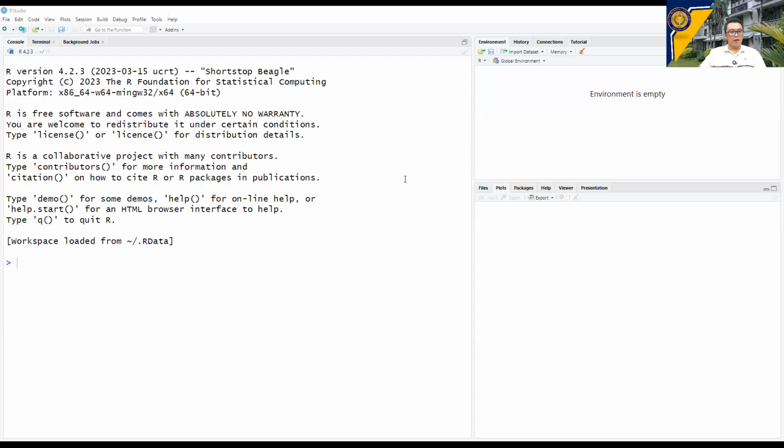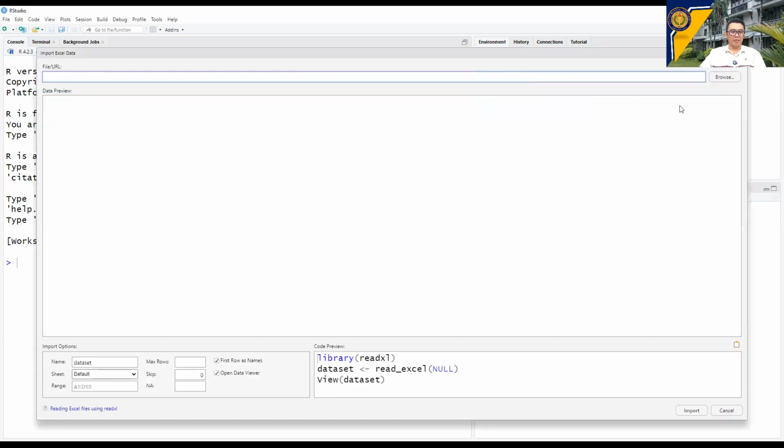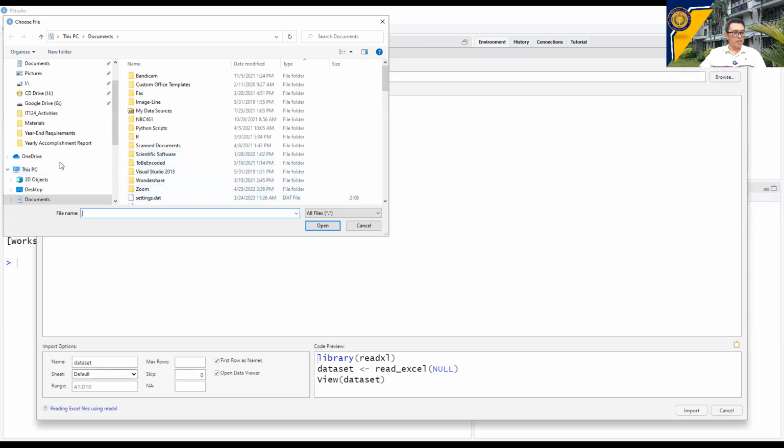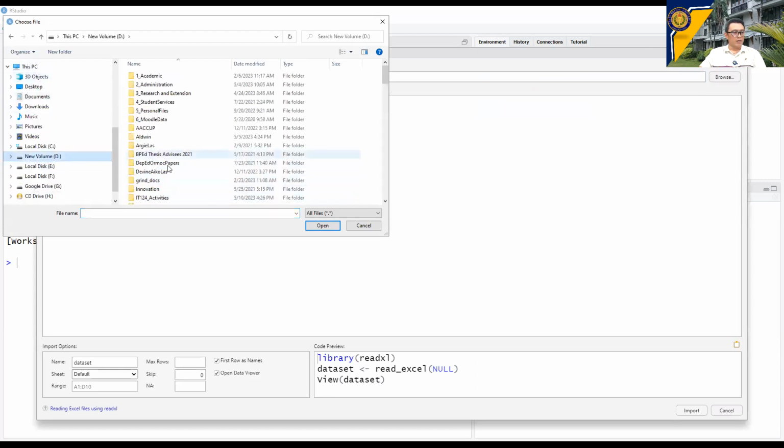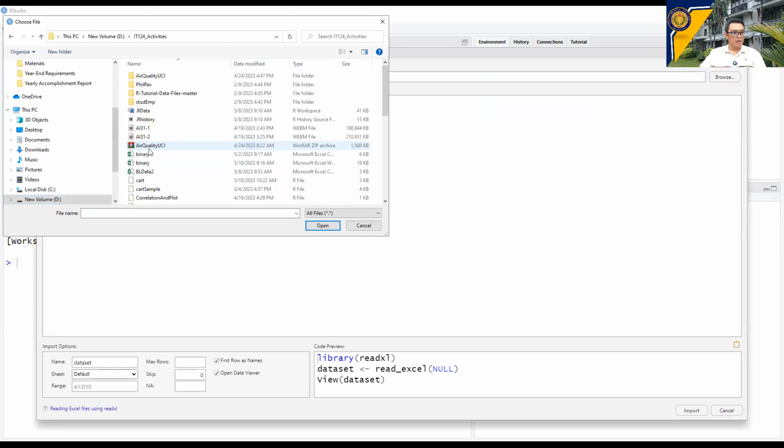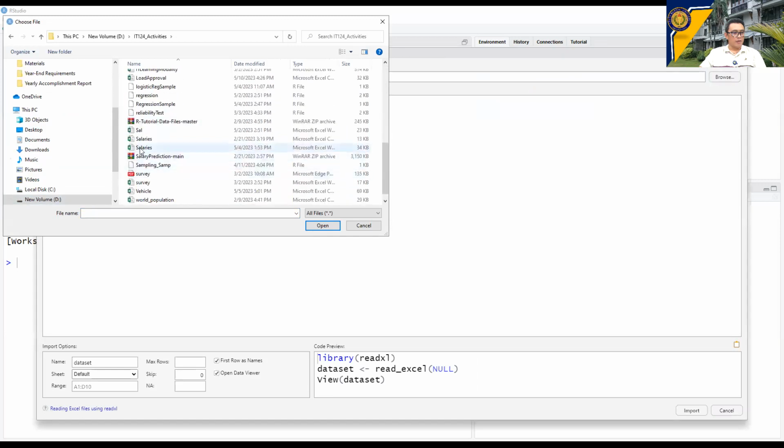Okay, so we have here our R programming IDE. The first thing to do is to import our data sets. Still, we'll be using the salaries. This is what we were doing before, only that we're going to use the old version, the original file. Okay, so let's locate that. Salaries over here.